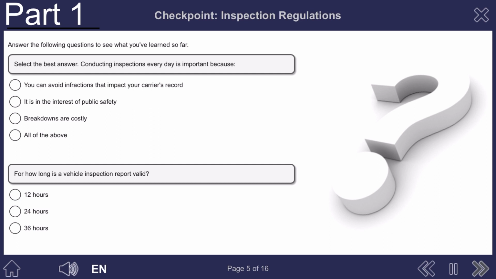Checkpoint Inspection Regulations. Answer the following questions to see what you have learned so far.